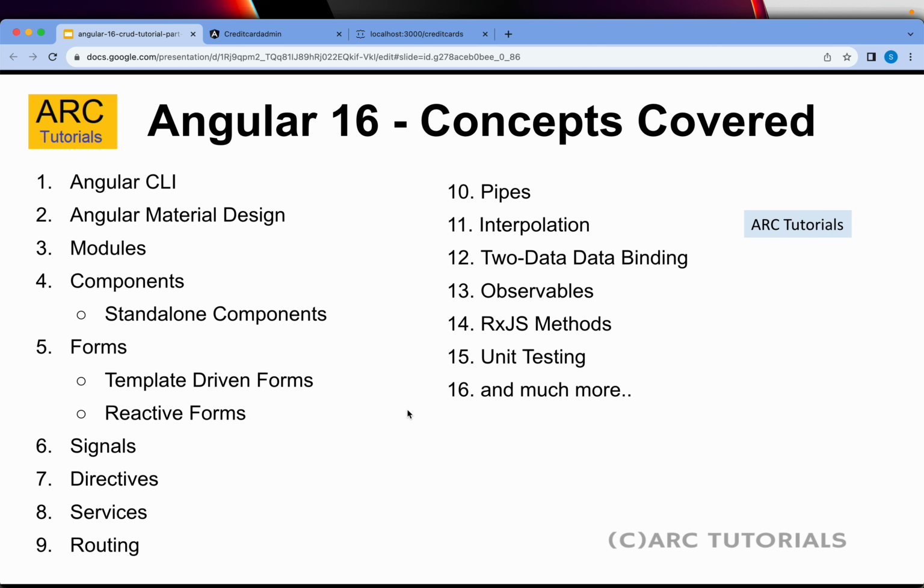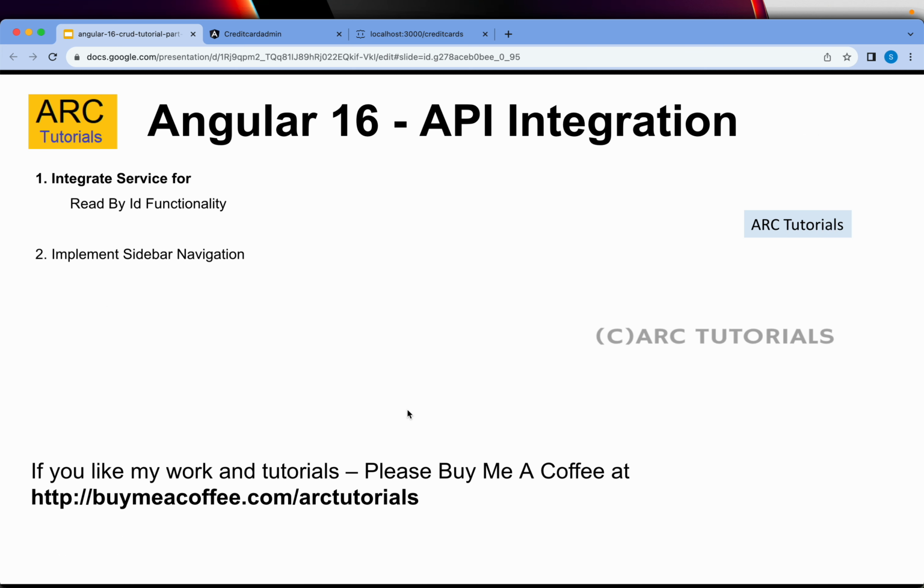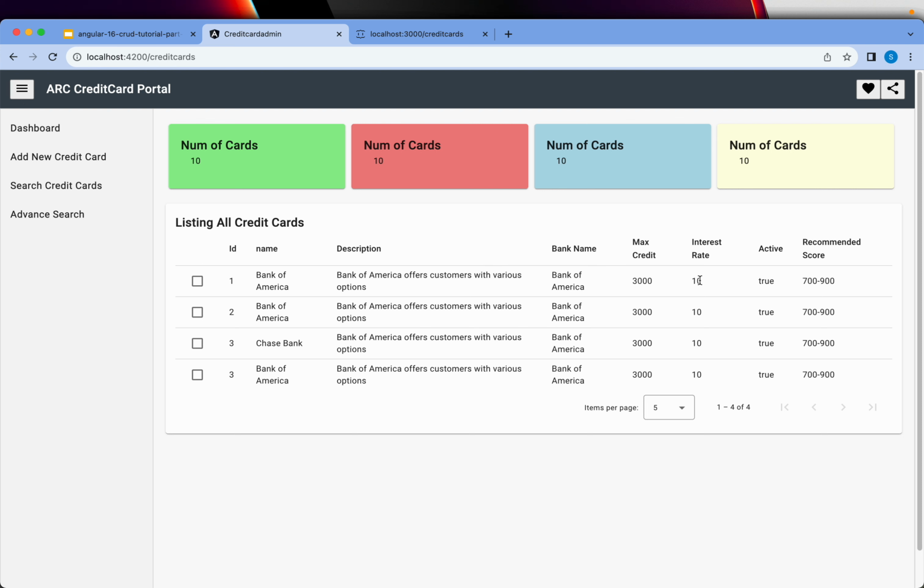Today, we are learning how to read specific data. As part of this series, I'm trying to cover all the important concepts and features of Angular 16, including the latest ones like signals. Today, we are going to implement the read by ID functionality, which is to read a specific record. Also, we'll fix up some of the defects that are there and we'll keep progressing on building this solid application.